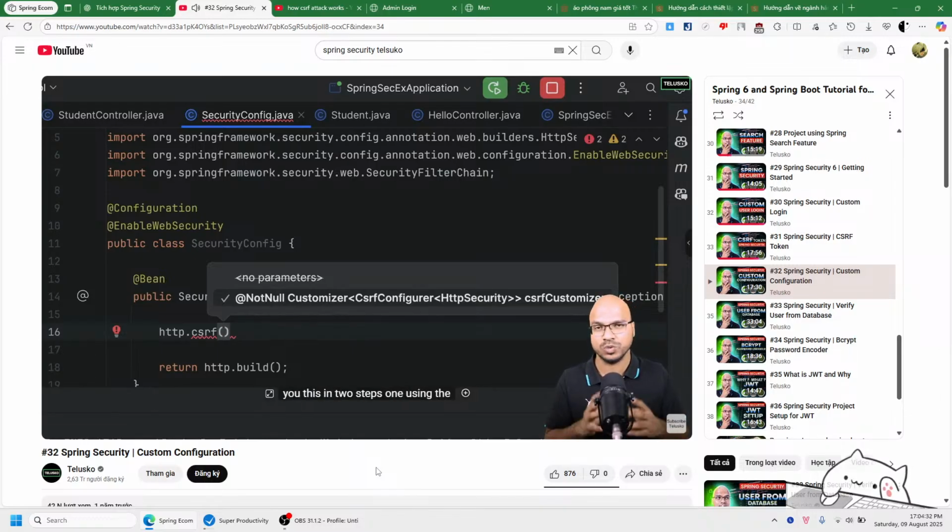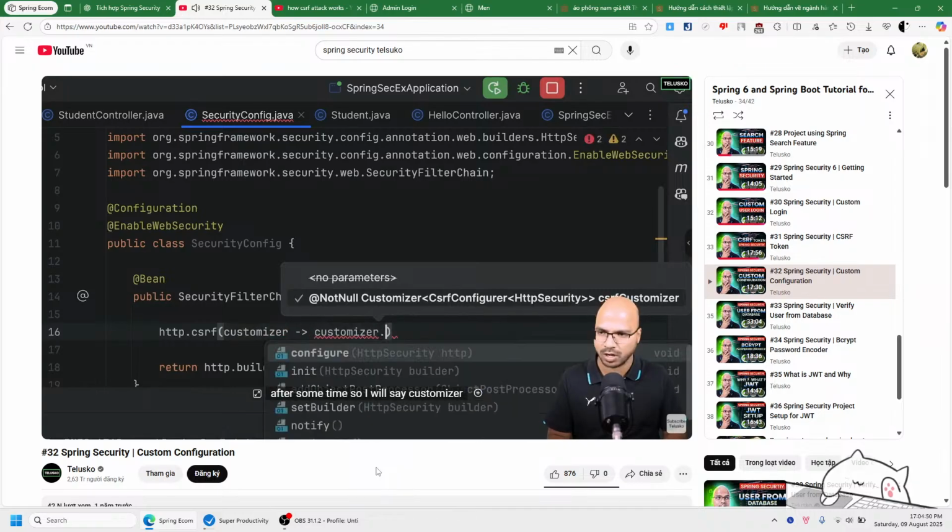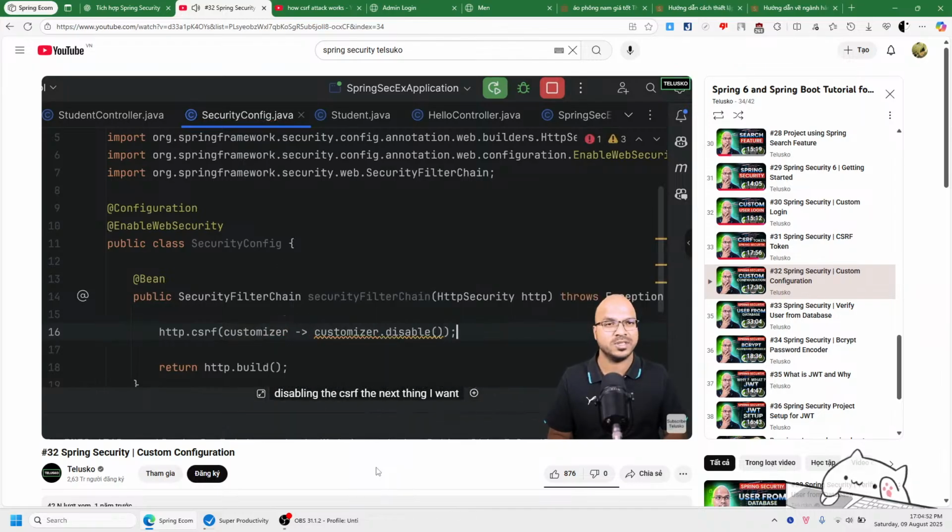Now, I will show you this in two steps. One, using the Lambda syntax and one without it. With Lambda, it becomes very easy to read and write. But then if you want to understand what is happening behind the scene, we'll go for imperative as well. So here, I'm saying http.csrf. And to disable it, I will use customizer. Again, I'm not explaining that now. I will do that a bit after some time. So I will say customizer.disable. So what we're doing is we are disabling the CSRF.